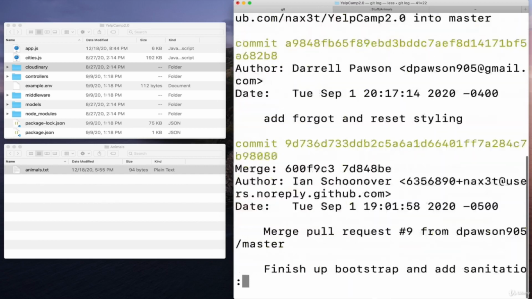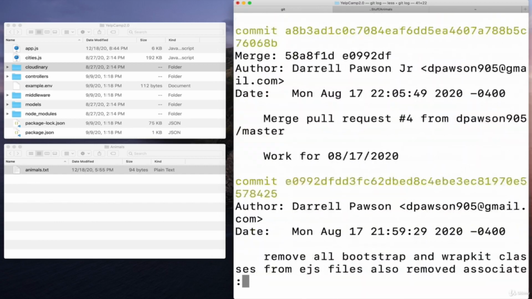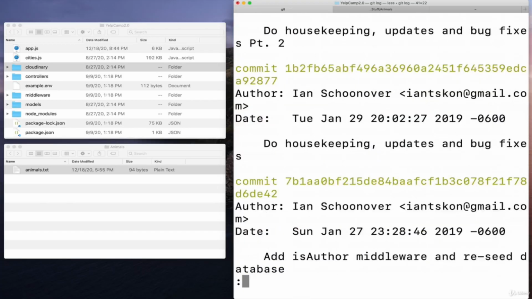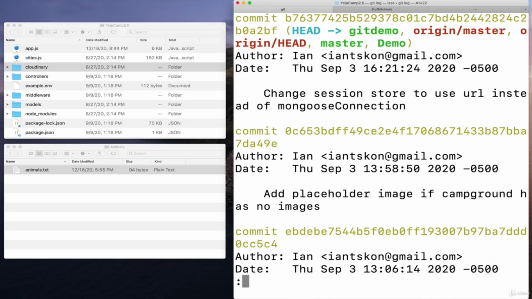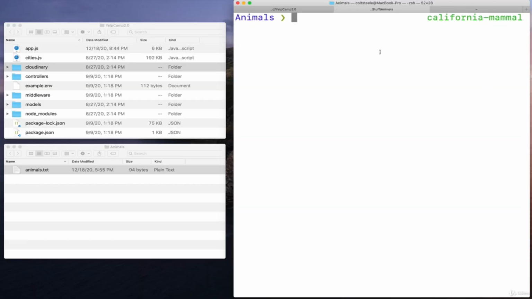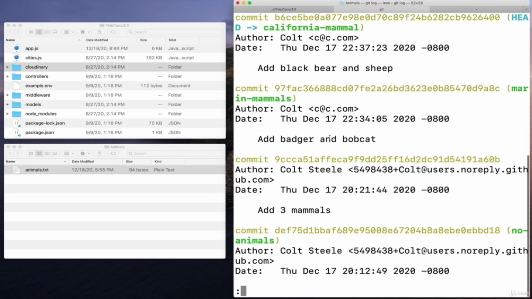You can see all of this history here is associated with this Yelp Camp repository. So lots of stuff. What that stuff is, how I see it, don't worry about that. If I go to the animals directory and I do the same thing, a lot less and different history. All the history is about animals.